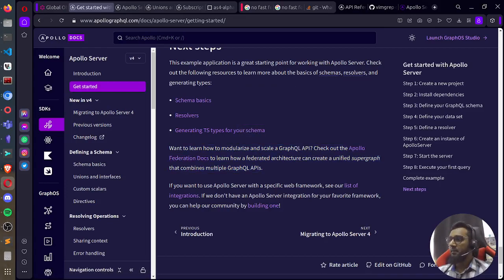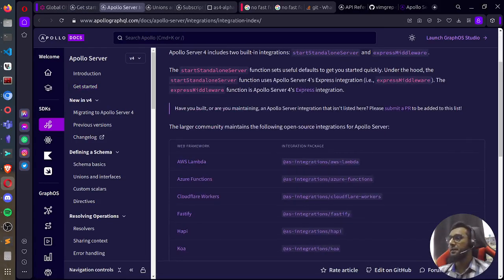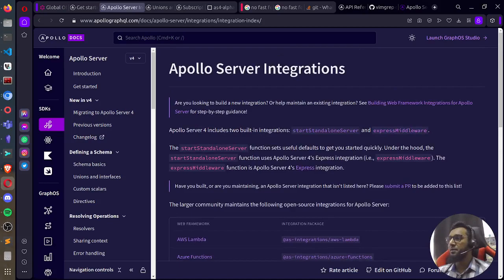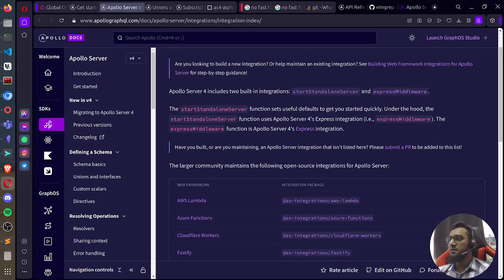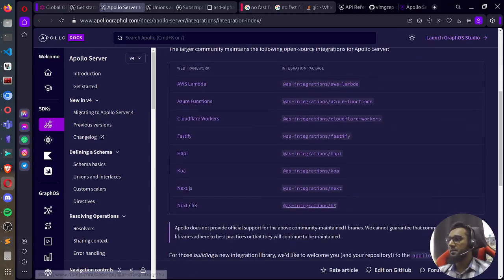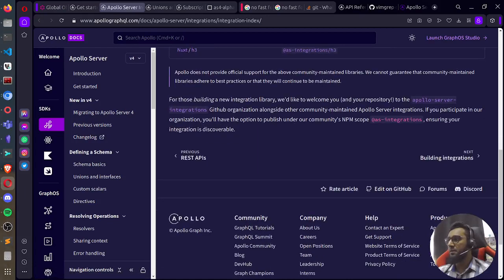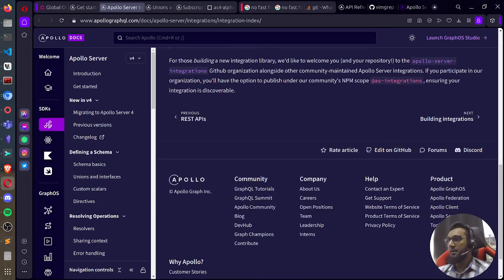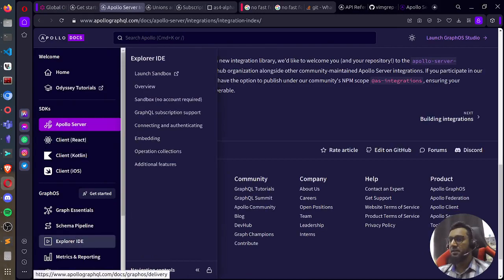So very good. Just before we are out for today, let's see this one, the list of integrations. So how can you integrate Apollo Server with your existing framework? Apollo Server 4 includes built-in integrations: a standalone server and Express middleware. So I think this one is for Node.js specifically. Yeah, it's everything Node.js, but what if you have another technology like Ruby on Rails? So this is going to be different for sure.